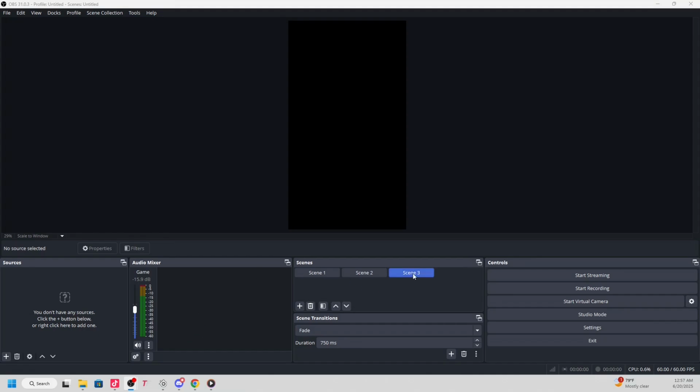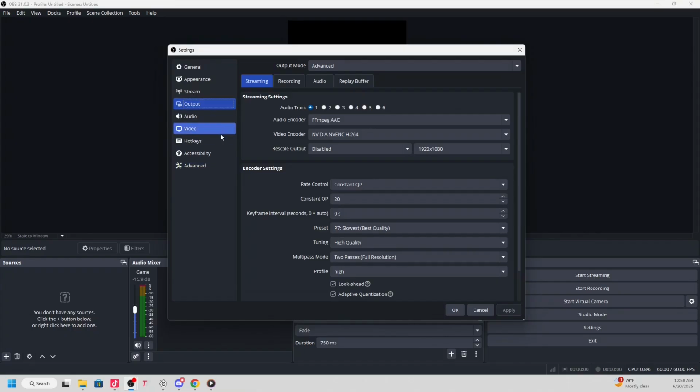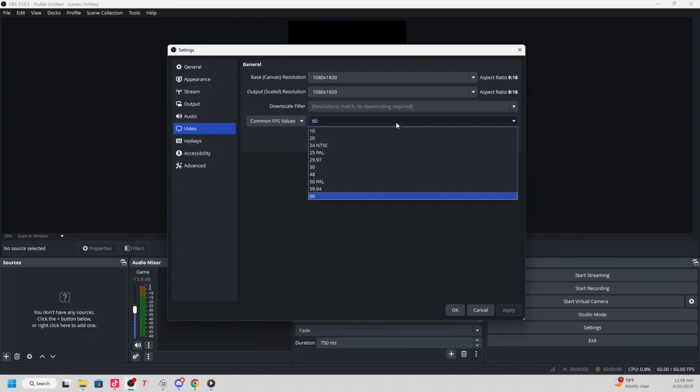So I have a new scene I created. Go to File, Settings, go to Output. You're probably going to have video, not output. 1920 by 1080, just reverse it. Type 1080 times 1920, use the X on your keyboard. Make sure 60 frames a second is enabled because you're going to be doing game video. If you're doing chat video, then just select 30. But if you're gaming, do 60.